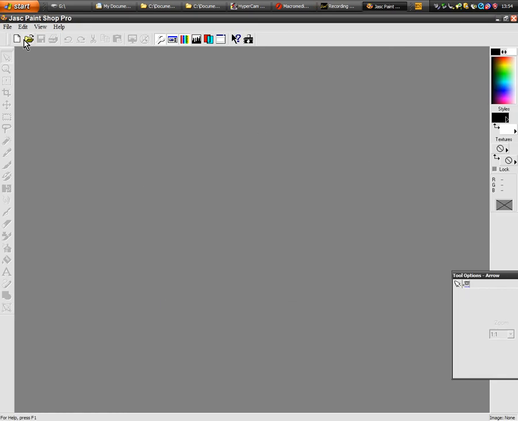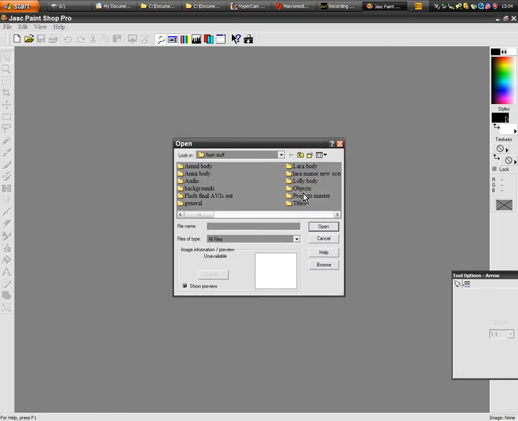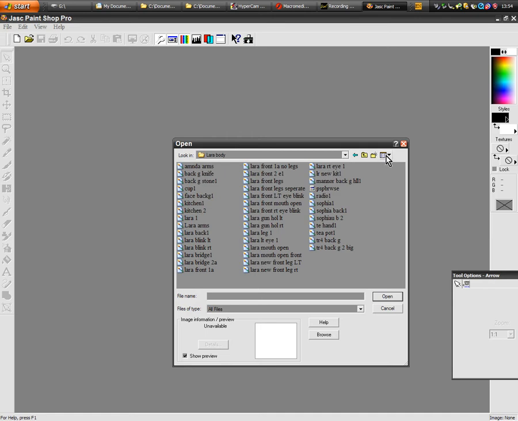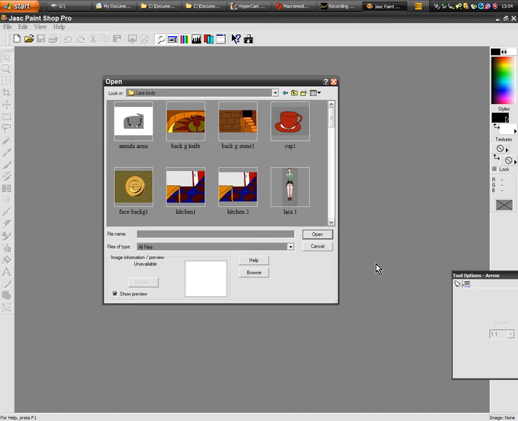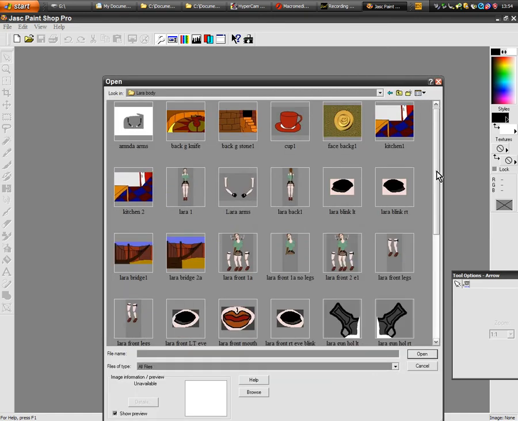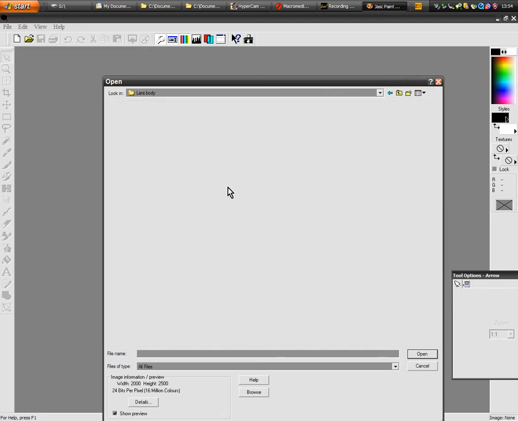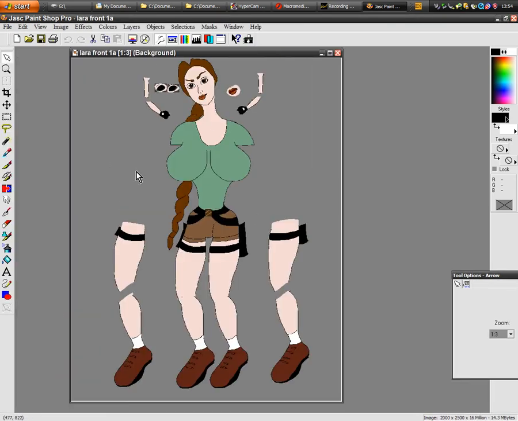This is quite an old program, and if we go into, I can't find it, I'm in the wrong place, we've got, say, Lara body, and we'll do a thumbnail view. What I've done here, stuff I've not used and stuff that I've been using. Where is it? Okay, so we've got this thing going on here, and basically I draw Lara.